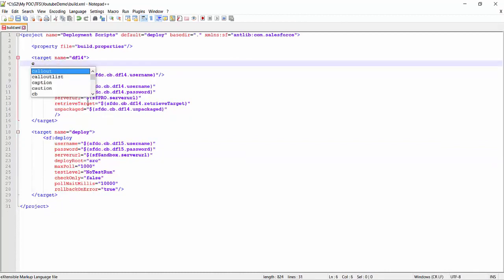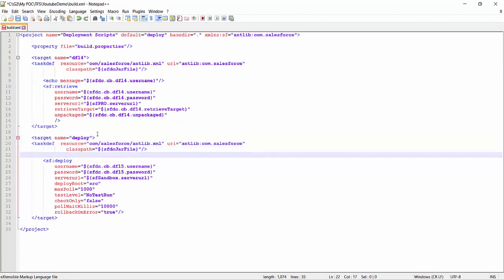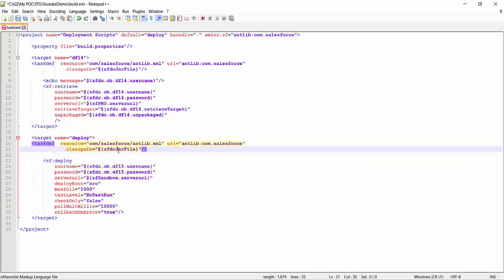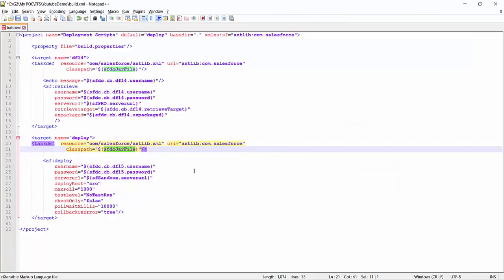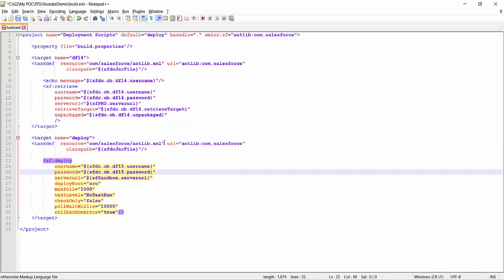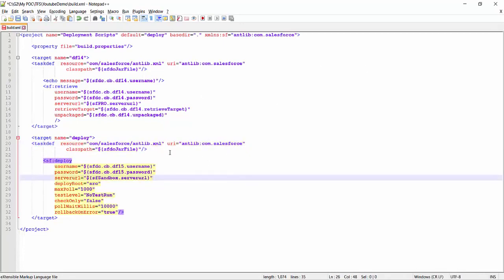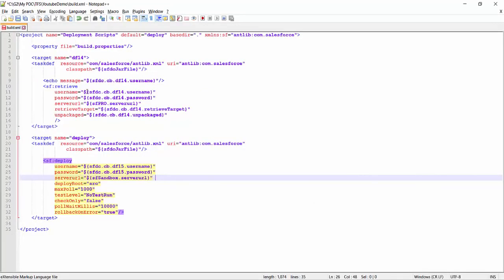So basically, let's add this here as well. What we are saying is that this is the jar file name. I'm saying load this jar file, and its URI is this and the resource is this, and this jar file is nothing but our migration toolkit. So we would be taking help of this jar file to deploy and retrieve code from Salesforce.